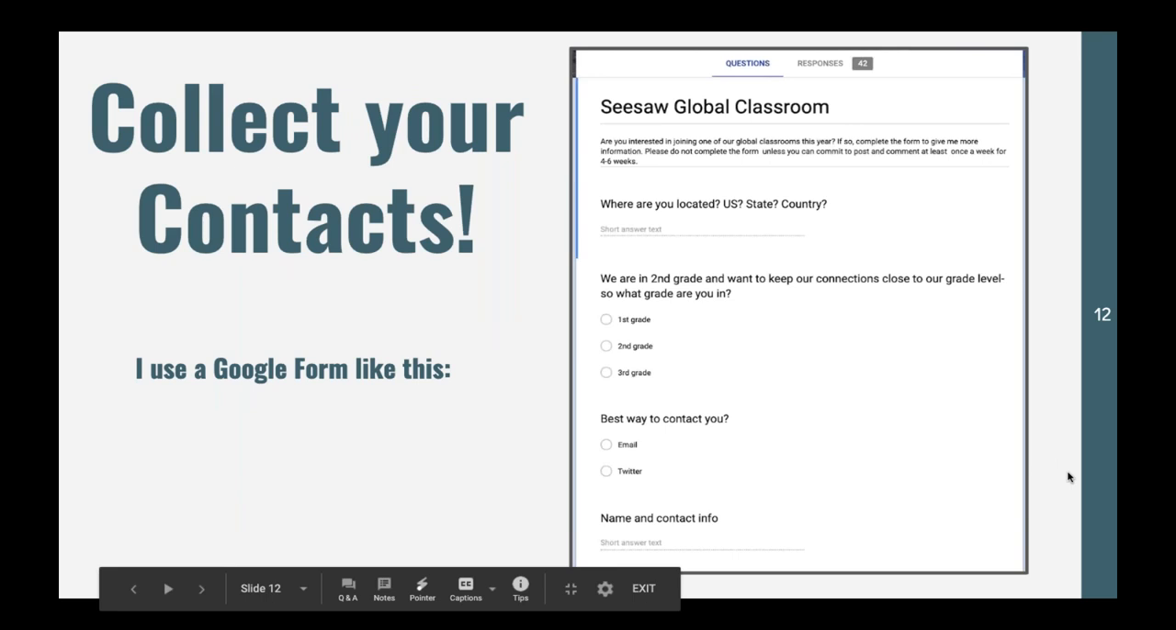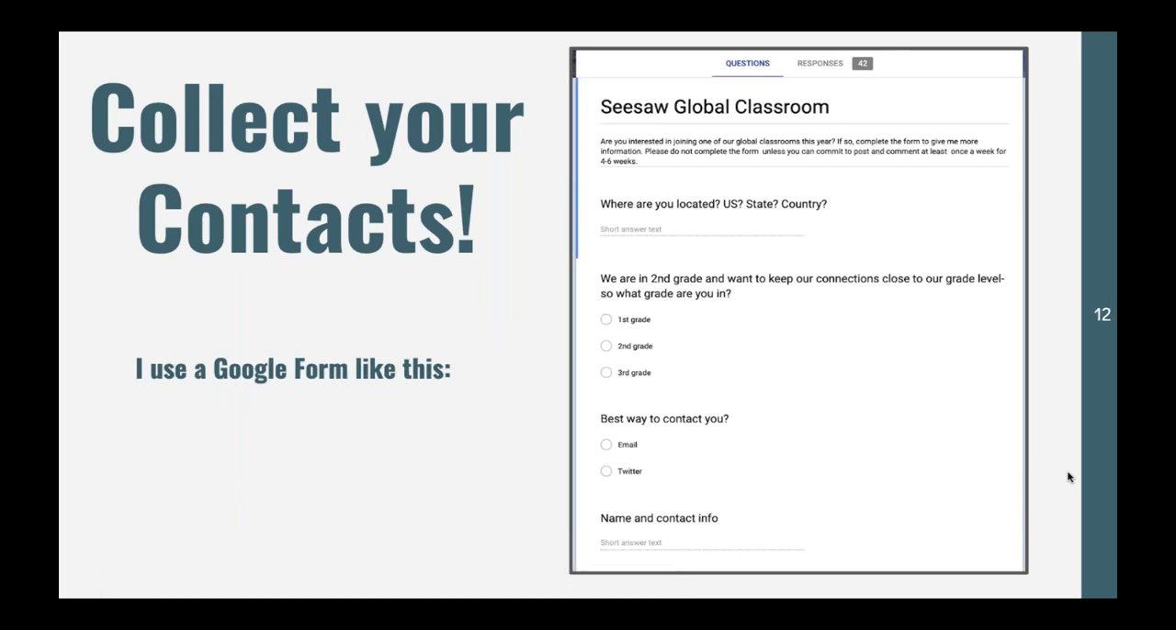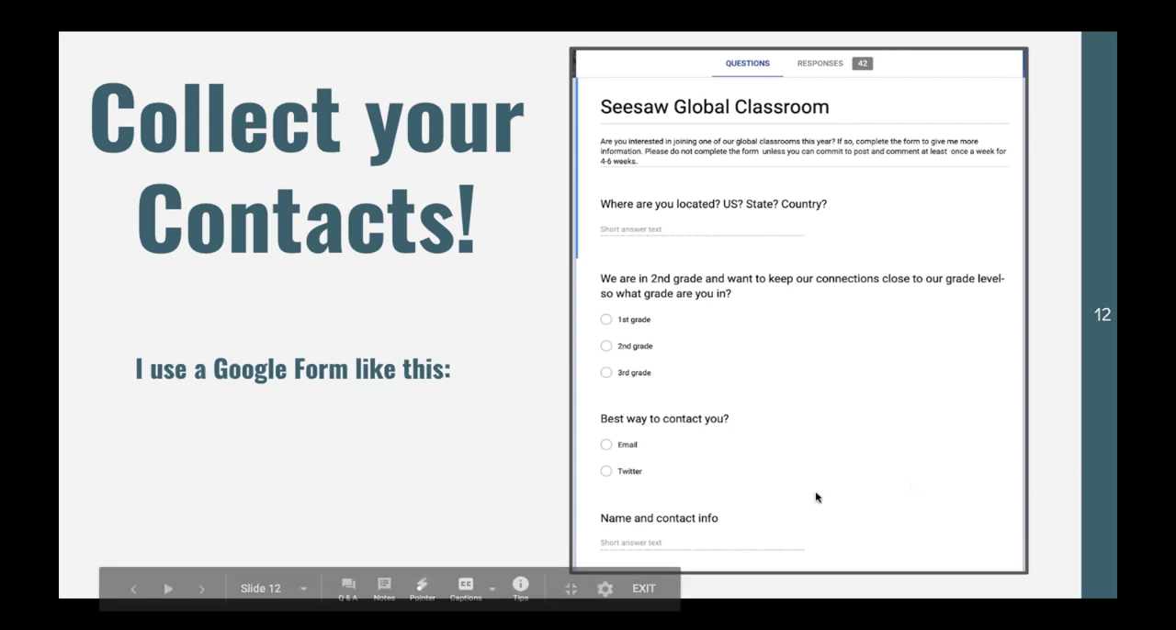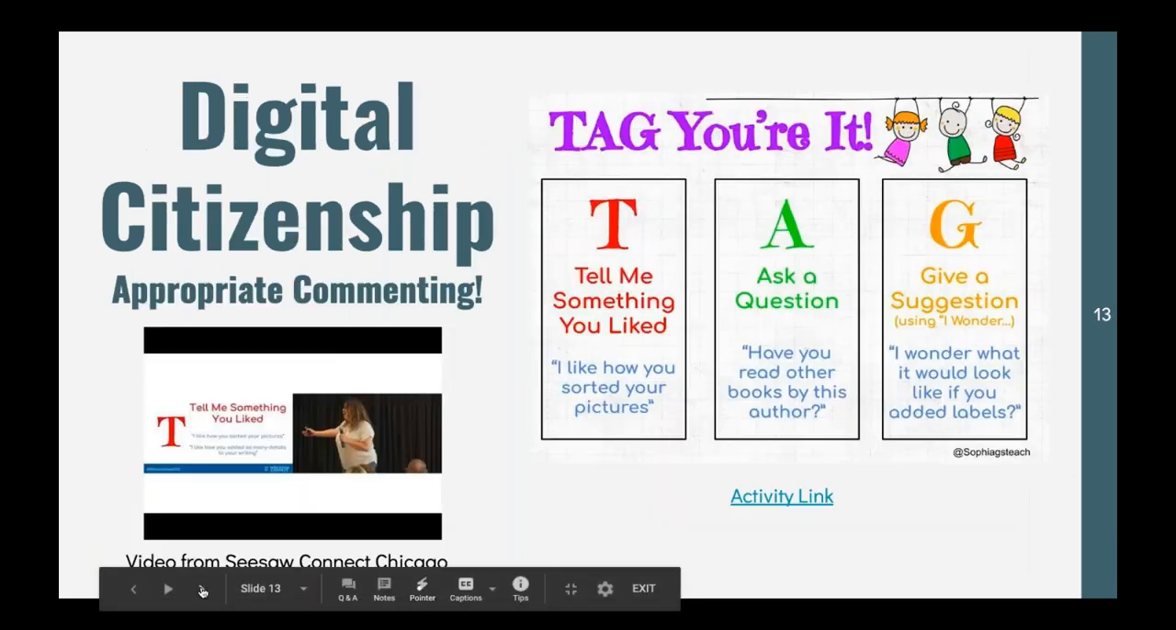Here's what I did: I sent this out on Facebook and I sent it out on Twitter, and it was just a Google form. And it says, are you interested in joining? Where are you located? We're second grades. We're trying to keep it close to our grade level, but we went first, second, and third. What's the best way to contact you? Give me your name and contact information. And then I create a spreadsheet and kind of figure out how many classrooms I wanted to connect with and how many people filled it out.